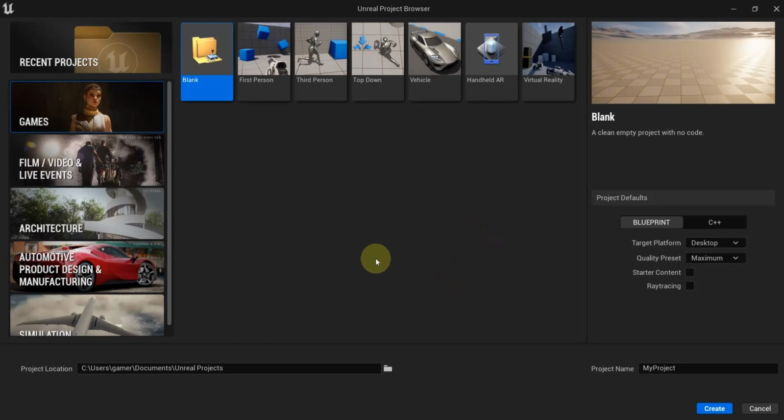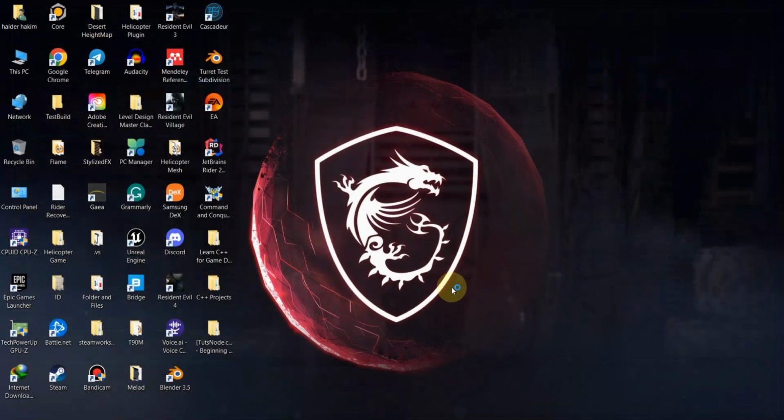I will start with a blank project and name it helicopter project, and we do not need the starter content. Now we create our project.